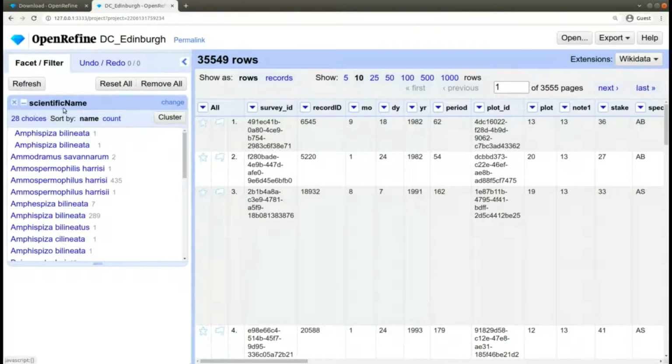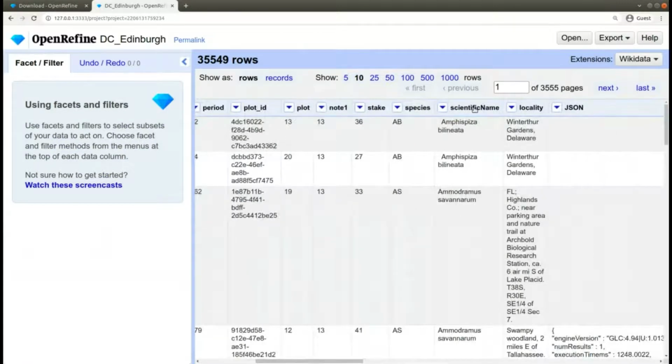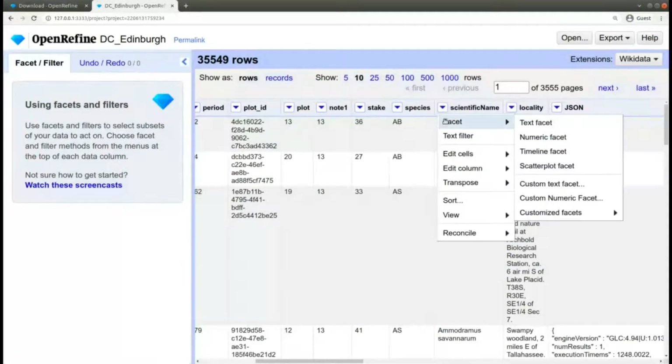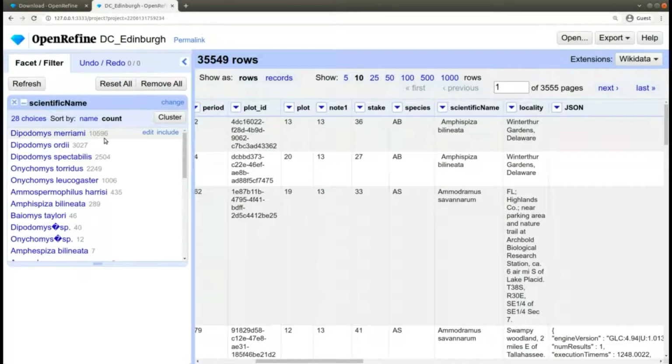We'll repeat again. If you are done with that, you can close here. To create a new one, you go to scientific name, and there is an arrow next to it. Then in the drop down, facet, text facet, it creates the facet, sorted by name, but you can sort by count. Imagine that you wonder, what is the scientific name that is repeated the most? If you click here, you will see that Dipodomys merriami has more than 10,000 observations in that data set.